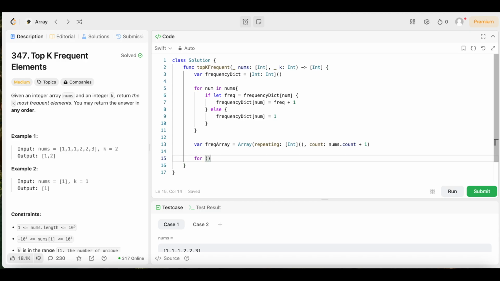Now we need to start another for loop, and we'll say for (num, freq) in frequencyDict, because we have to pass in the key and the value, y'all. We'll open up the brackets, and we're going to append the number to the bucket corresponding to its frequency. So in order to do that, we just say freqArray, then we'll open up the square brackets. We'll say freq inside the square brackets, and we'll say .append(num).